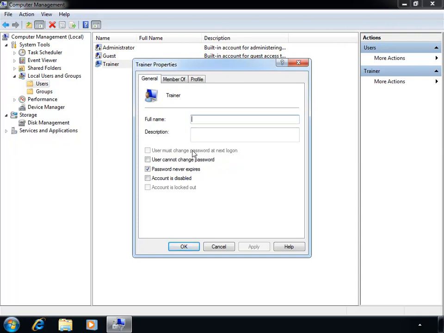Now we can see down here we've got a bunch of checkboxes. The first one, user must change password at next logon. That's grayed out, as you can see. But when we create new accounts later on, you'll see that we're able to enable this feature. So the user that we're creating the account for is able to set their password when they first log onto the computer. And that's really a good idea because it's going to save potential arguments later on.